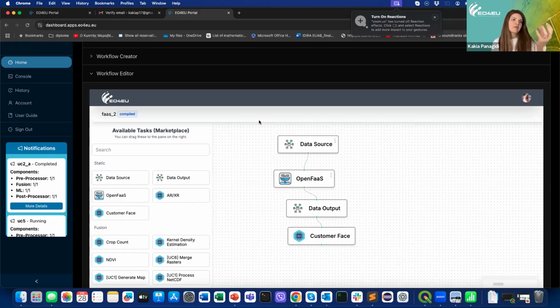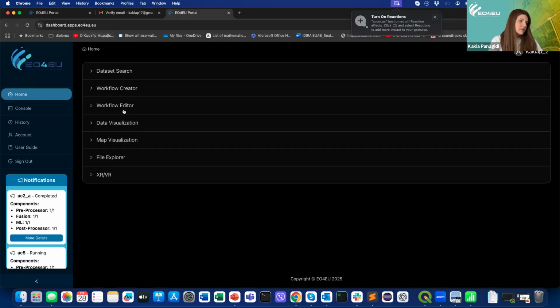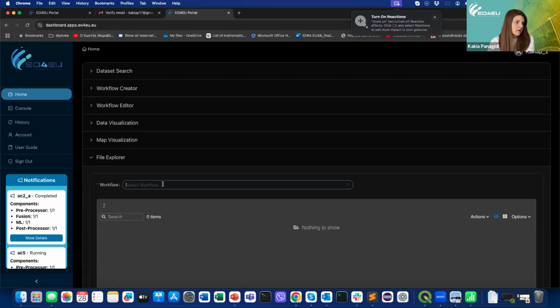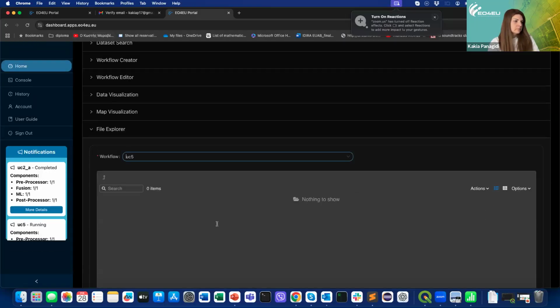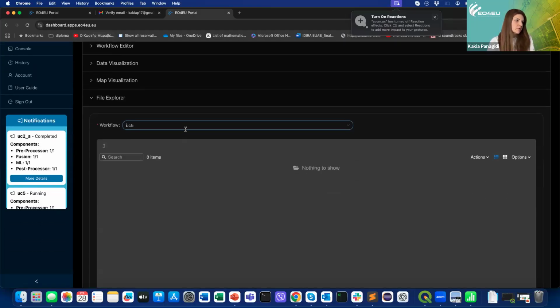We are going to have a data source from the knowledge graph, our own code just flipping the two images, 2, 3, whatever you want, and having a data output in our S3 bucket. So this is what in the meantime we are having. Let's check about use case 5.